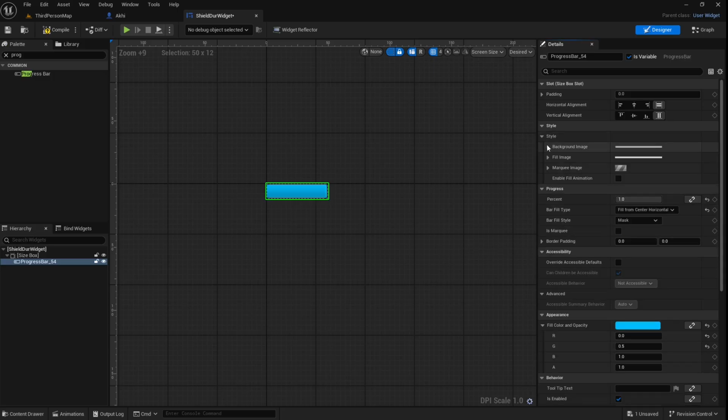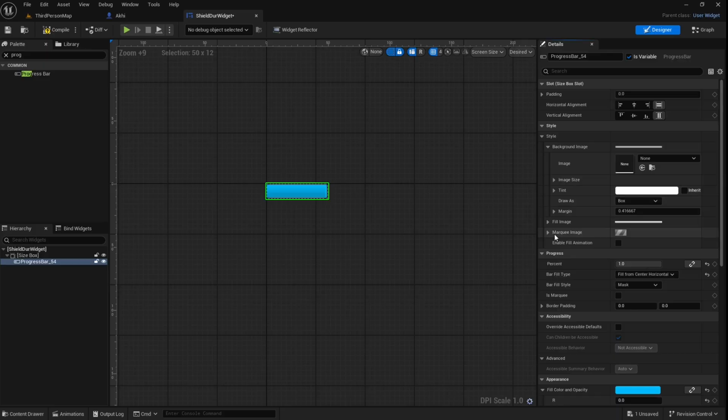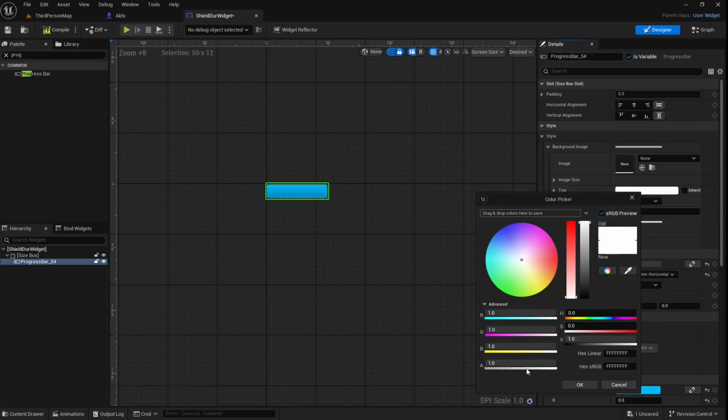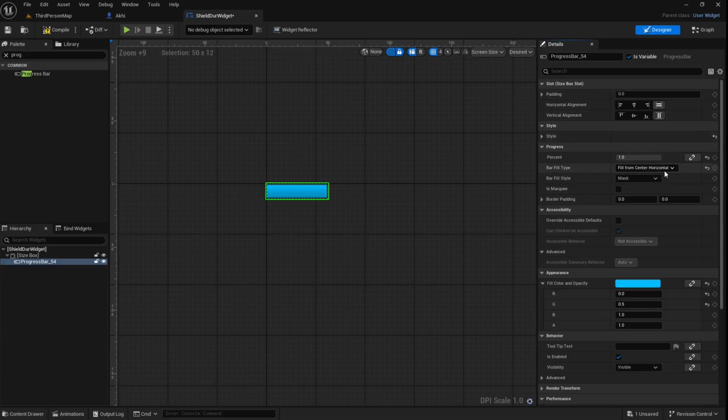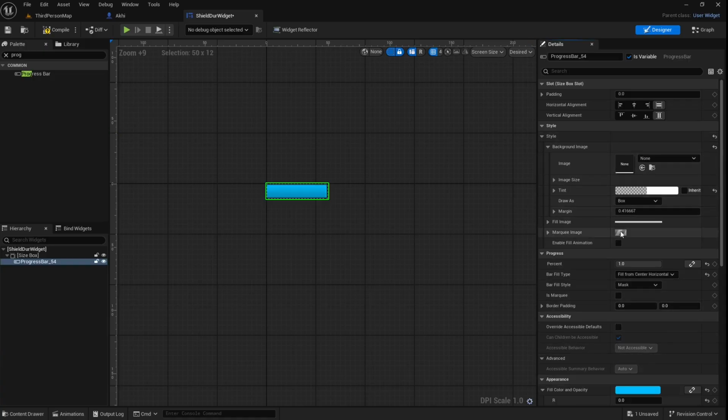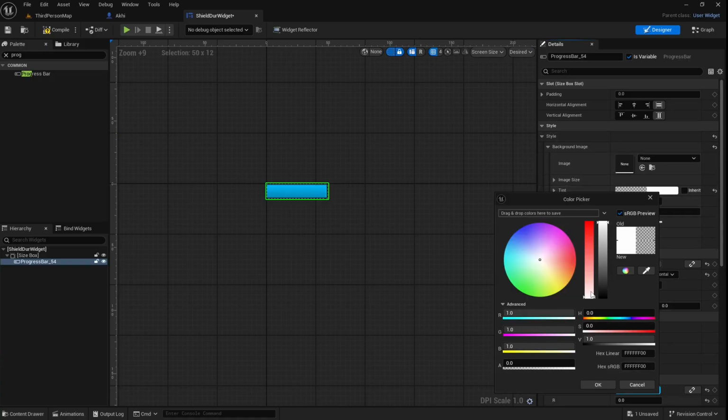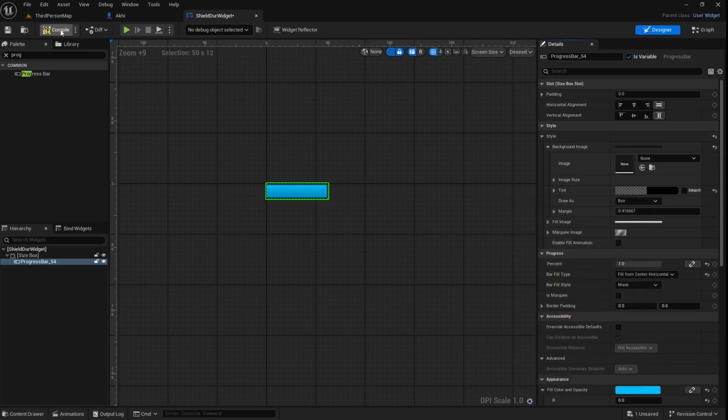We're going to go to our fill and opacity. No, style. Our background image. Here we go. We need to change our tint, and we're going to change the alpha to 0. I don't want this to be visible at all. Actually, should it be 0? Let's not do 0. Let's change it to black first off, and let's see what 0.5 looks like. All right, compile and save that.